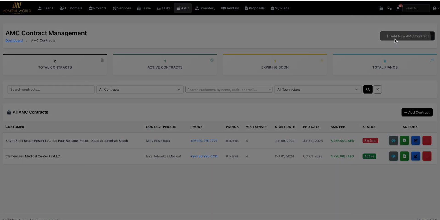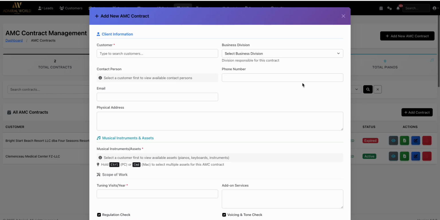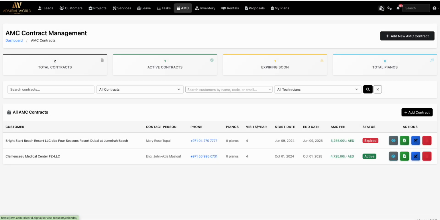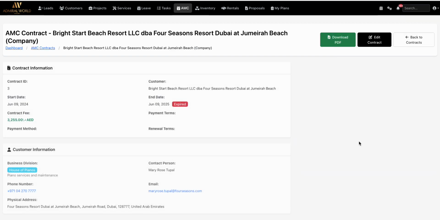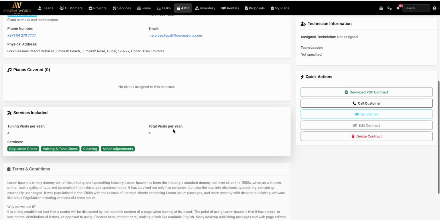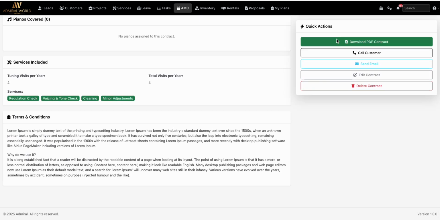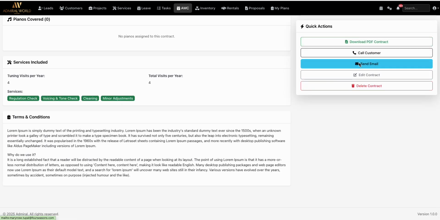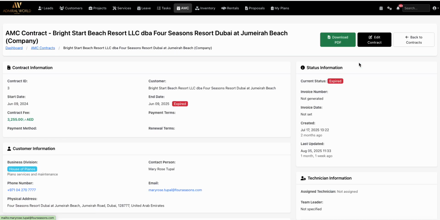We can add the AMC over here, and this AMC again will be showcased in the calendar, and we can put a reminder. Say we need a reminder from 1 month before, or whatever time frame we need, and we get notified via email. If I open this AMC, I can see the whole details of this particular AMC. I can download the contract over here, and I can send email from here. All those things work from here.